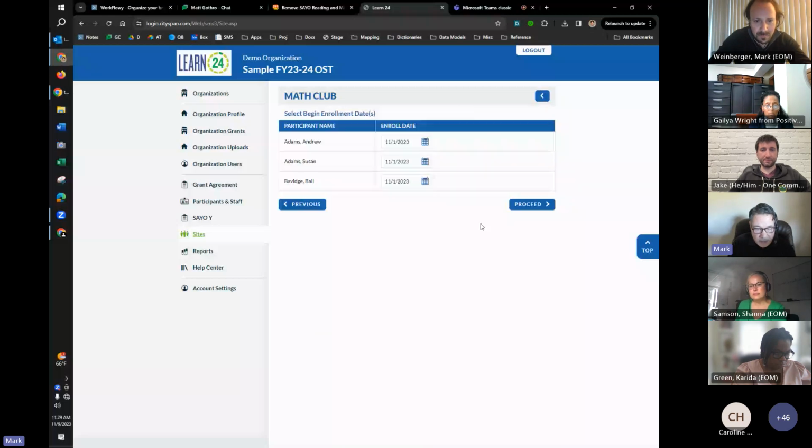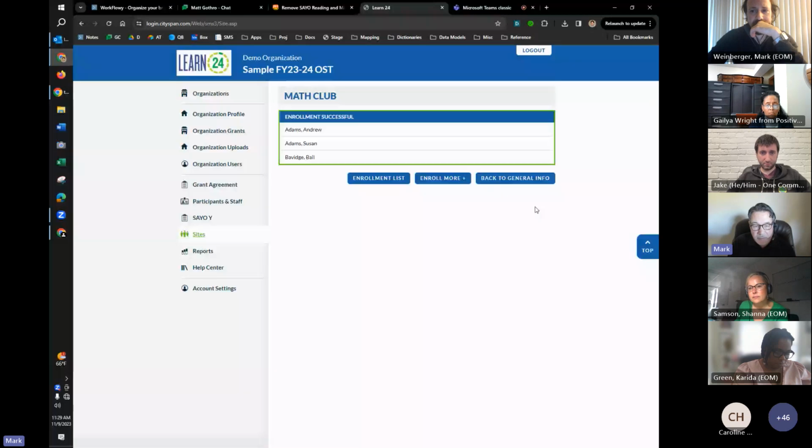It says, okay, you scheduled the activity to start November 1. Are they all actually going to start November 1? I might say, yes, they all. But if I know, say that Susan here is going to start a couple weeks late, I might change her enroll date. And all that means is that it's going to take her off the attendance records until the date that she was supposed to start. So I'll do that. Proceed. It's just saying, okay, they were all successfully enrolled.